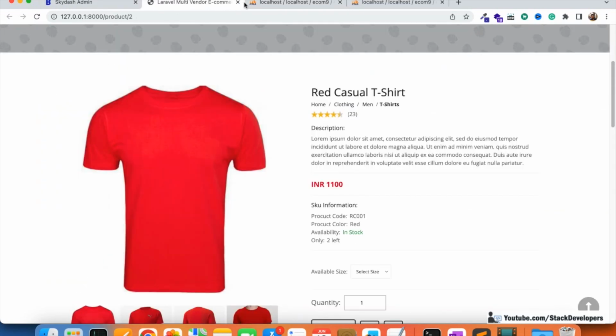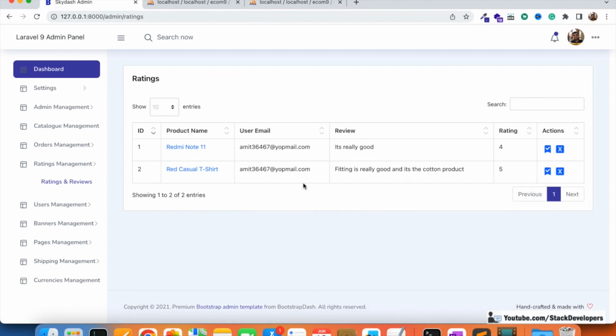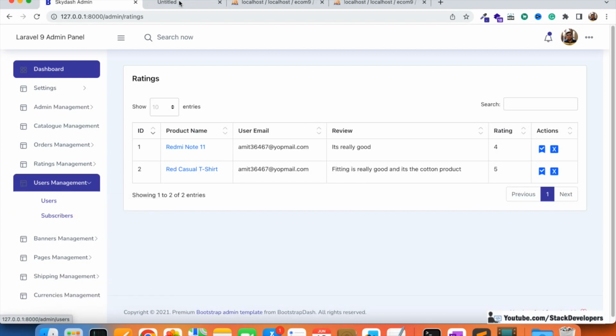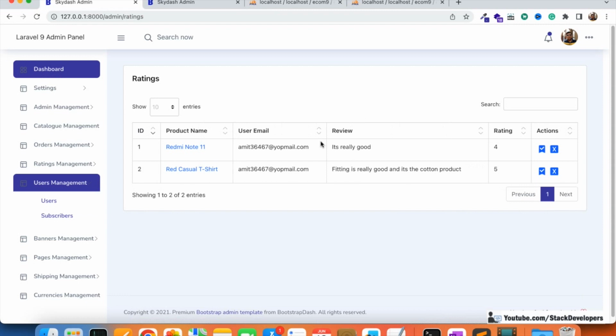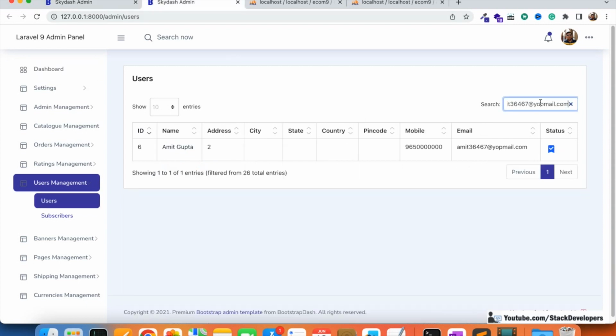Like this, the admin can see for which product the user has given the rating. The admin can also check the user from here, from his email ID. So this is the user, and the admin can check its authenticity, whether the user is valid or not, from here.